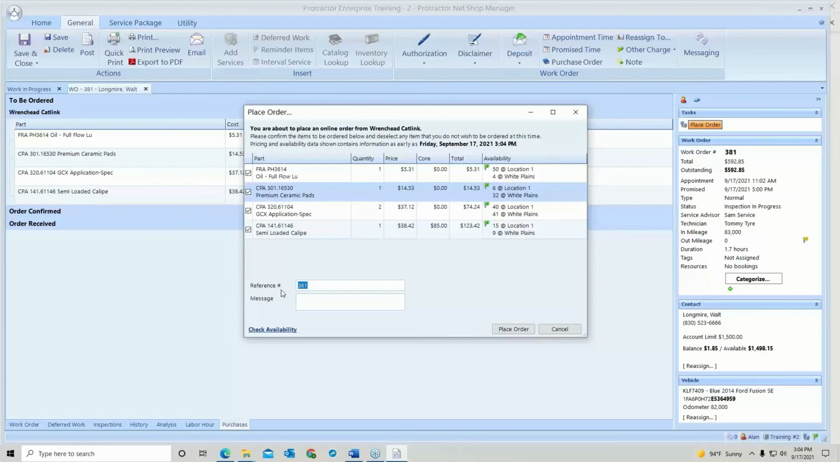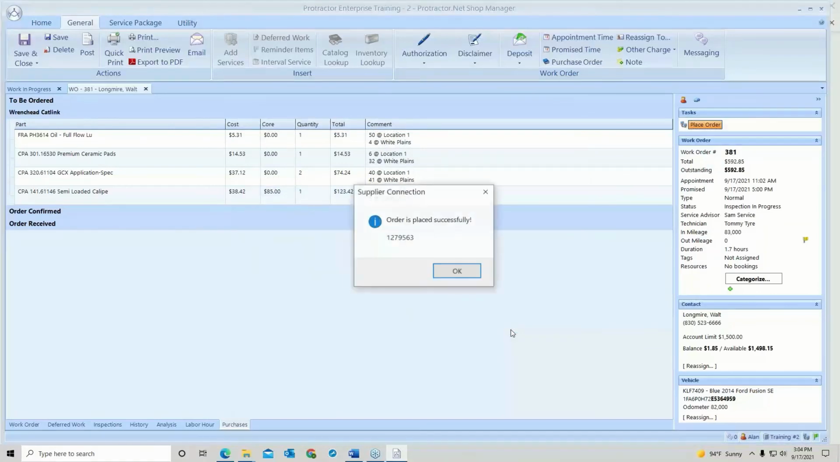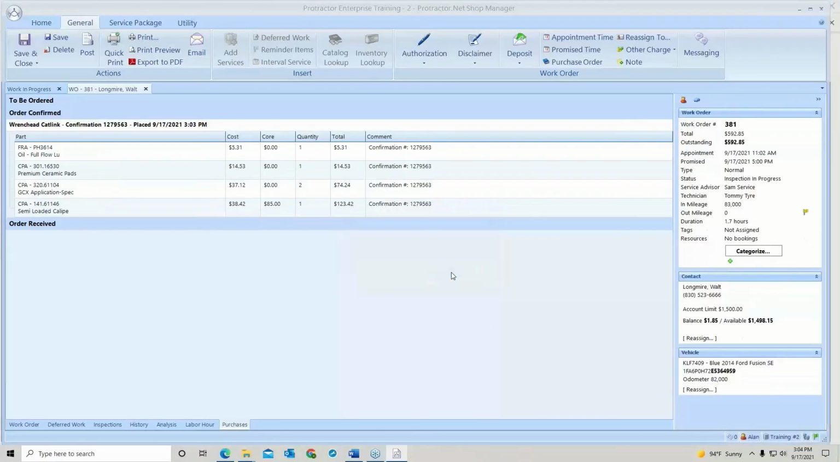Your reference number will be your work order number. Now you can type in anything else you want here on top of this, and you can type in messages. I think the most popular message in Canada is stop at Tim Hortons on the way over. Bring some donuts or something. And then hit place order. Going to order. Moves it to order confirmed.